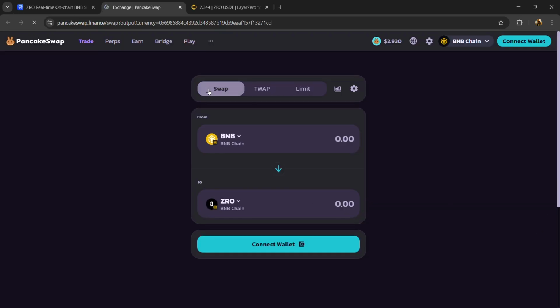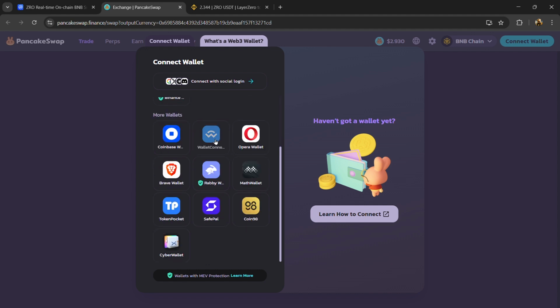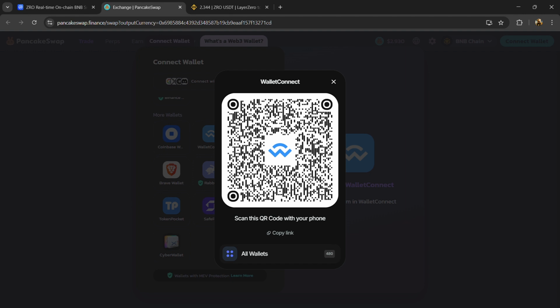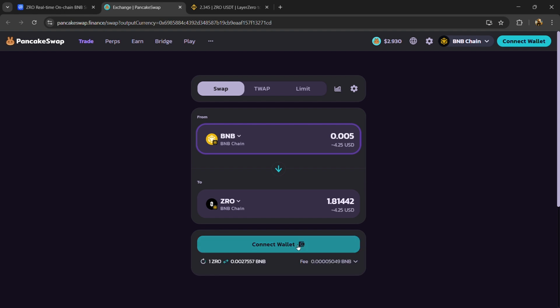Now here, firstly, you need to connect your wallet from this exchange. Now click on connect wallet. Here you can connect different types of wallets, or you can also connect your mobile wallet by scanning this QR code. After connecting your wallet, you need to receive or buy BNB in your wallet, and here you will enter the number of BNB coins that you have, and finally you will confirm the transaction. Then you will receive this token in your wallet.